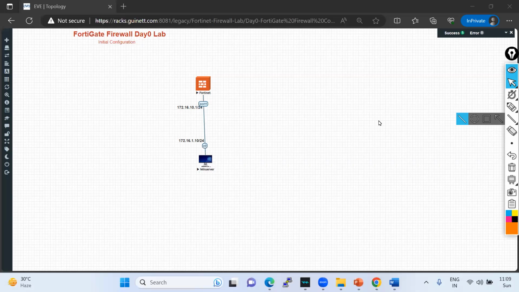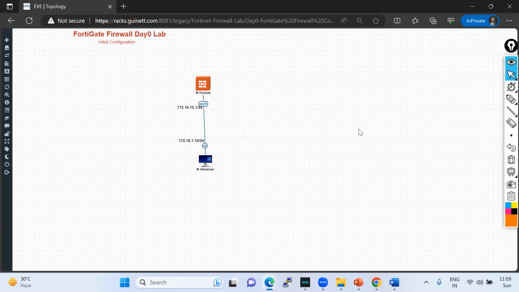Hello guys, once again welcome to our FortiGate session. We are going to do the very initial configuration of the FortiGate firewall: how we take the CLI or GUI access of the FortiGate firewall in the initial configuration. Let's suppose you have a brand new firewall. In this brand new firewall, how can you take the CLI access and GUI of this FortiGate firewall?